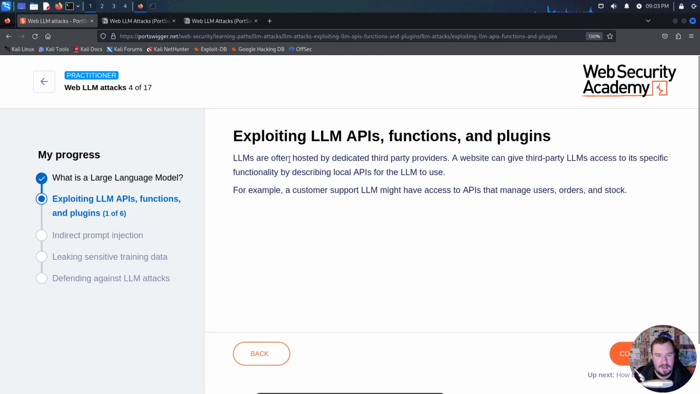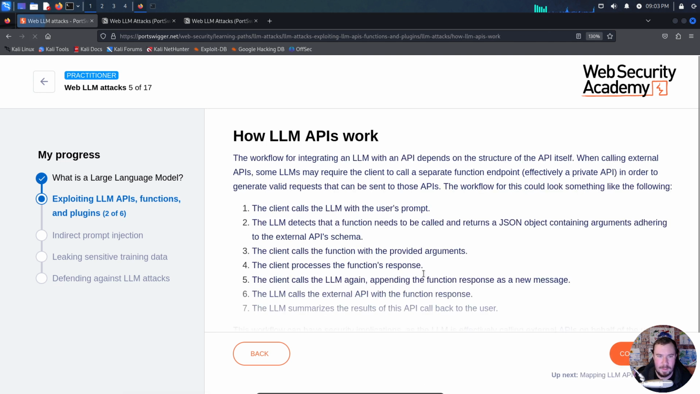Exploiting it. LLMs are often hosted by dedicated third-party providers. A website can give third-party LLMs access to its specific functionality by describing local APIs for the LLM to use. For example, a customer support LLM might have access to APIs that manage users, orders, and stock. Okay, got it. And how they work. This is important. I know a lot of theory, we're about to get to the hands-on labs, but it's important to lean in on this stuff. The workflow for integrating an LLM with an API depends on the structure of the API itself.